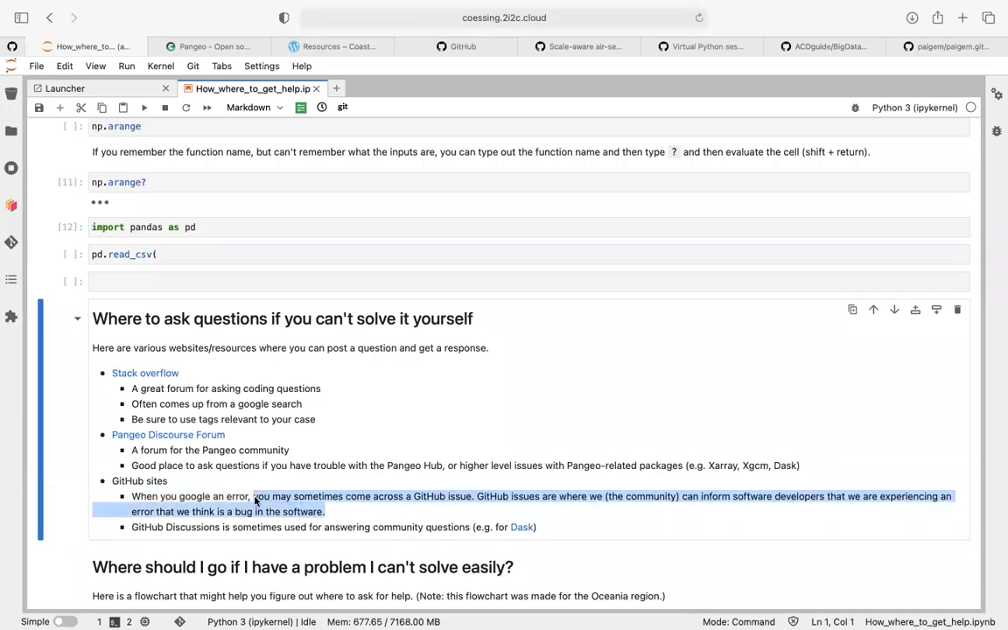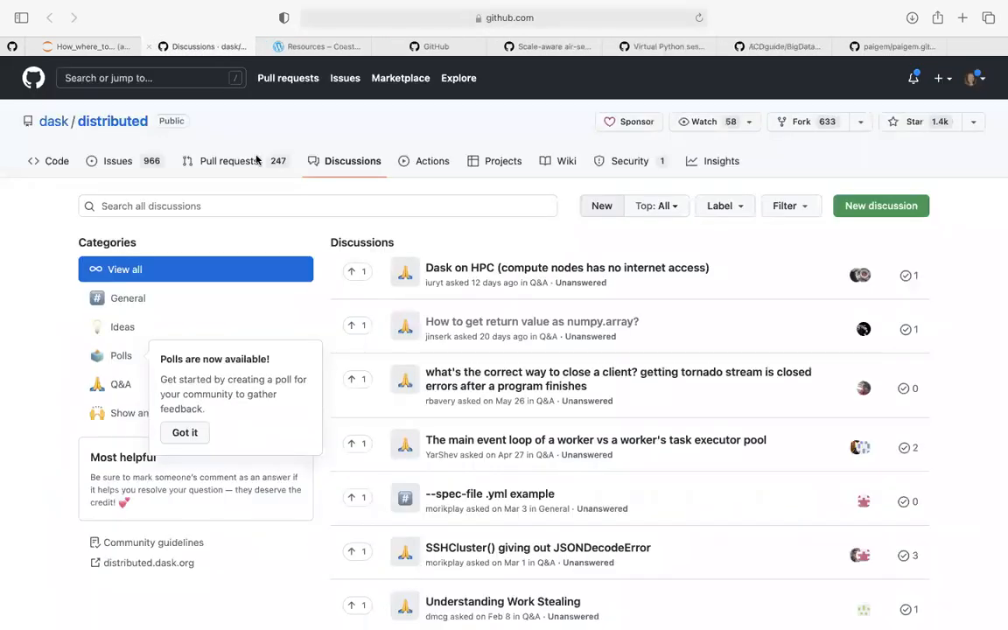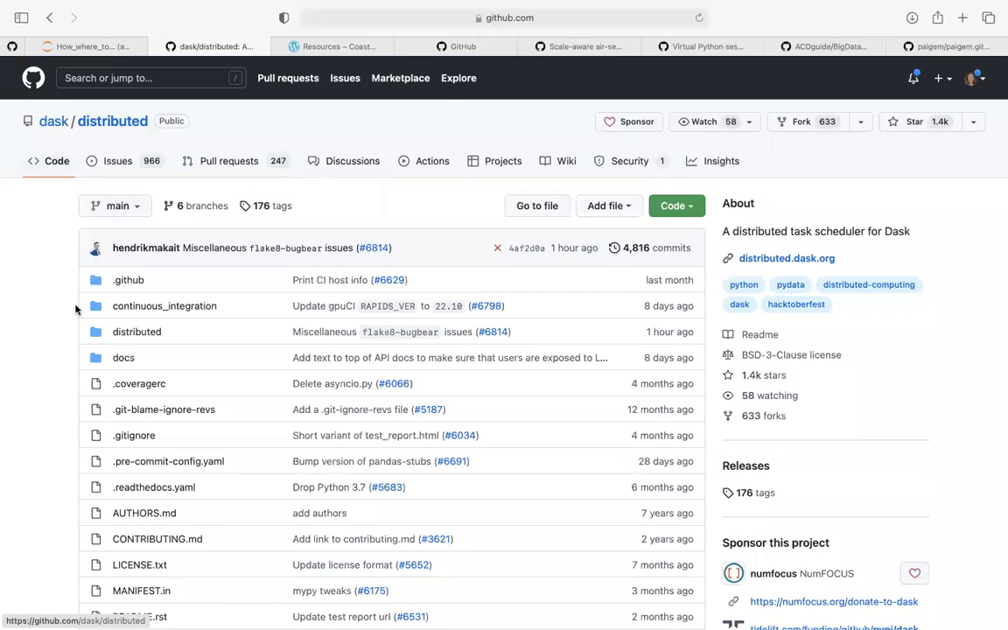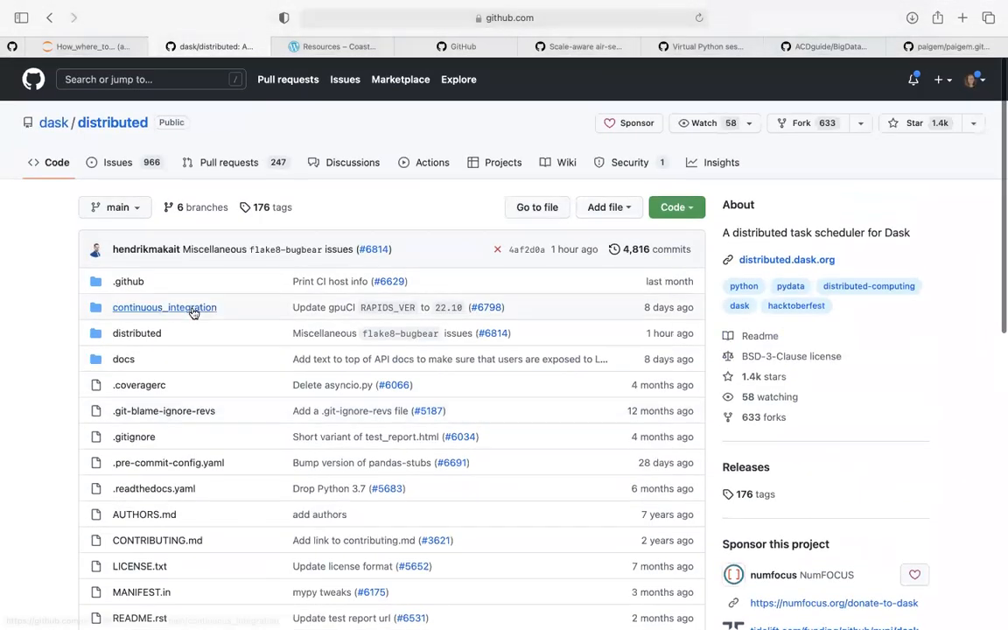Sometimes they're still, it means code is still in development. Sometimes there are good answers in the thread. It's kind of like a community forum where there's a thread of answers. There's also something called GitHub Discussions. Dask has this, so I'll open that. This is a GitHub website. This is Dask/distributed. So this is the distributed package. It's part of Dask. This is the actual code base for Dask distributed. It's fully open source, so you can read it all.